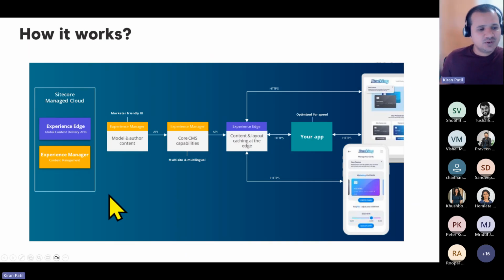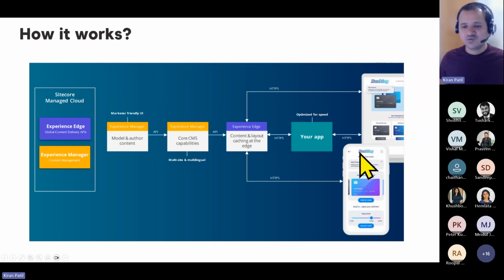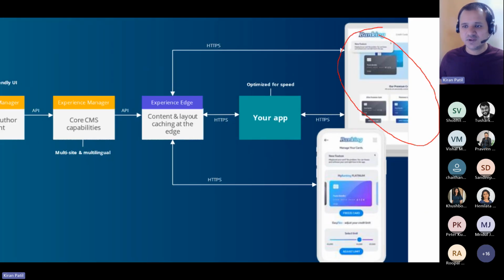Okay, so how does this work? So you can see that this UI is basically your XM, the CM instance, where you author the content and as a developer, you deploy your templates and everything. Then you modify your content. It provides multi-site and multilingual capabilities by default. And when you publish the content, it goes to Experience Edge. And then from there, your app, which is either a desktop app or a mobile app, can fetch the content via API using GraphQL, and then you have the website up and running.